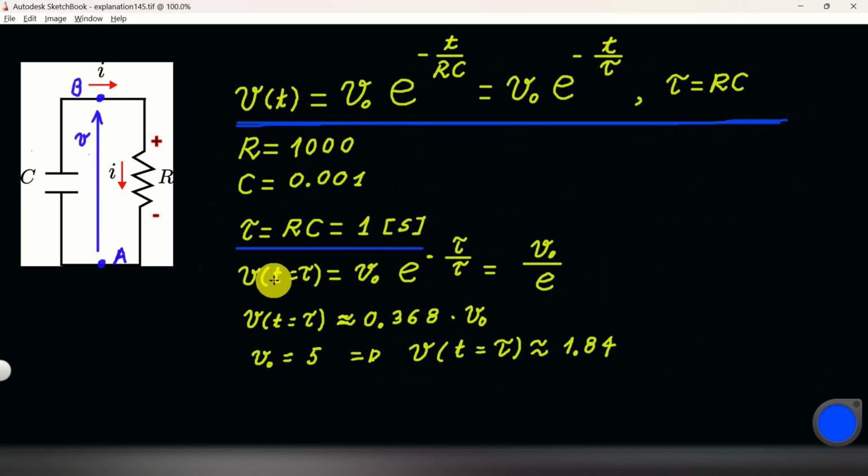If we substitute in this equation t by tau, we will obtain this expression. Namely, we will obtain V0 e to the power minus tau over tau, and this gives you V0 e to the minus 1, or V0 over e. That is, we conclude that when time is equal to tau, the voltage is 0.368 of the initial voltage, and this is very, very important.